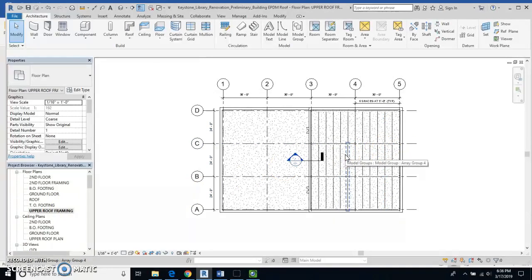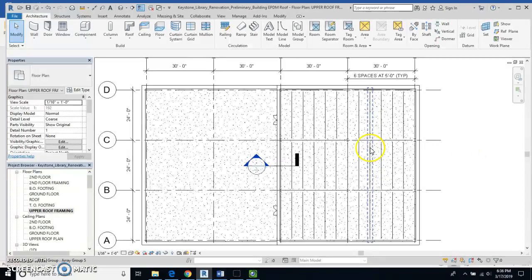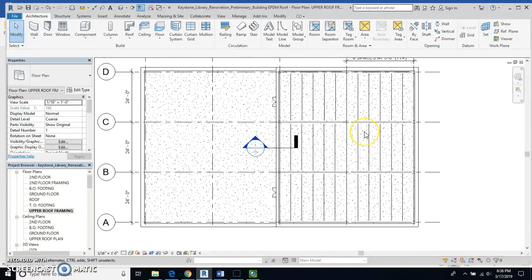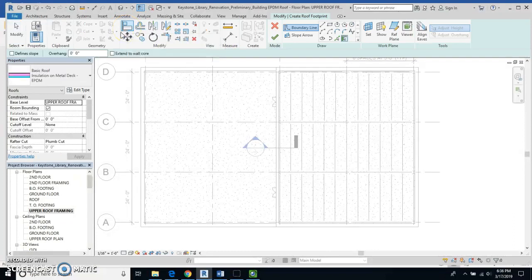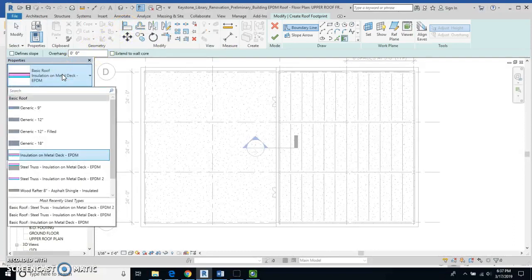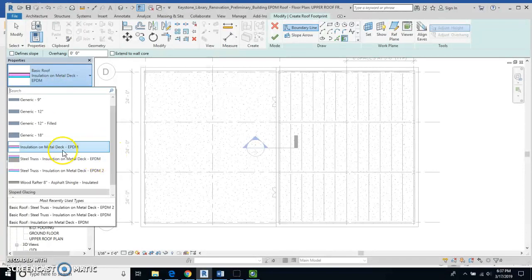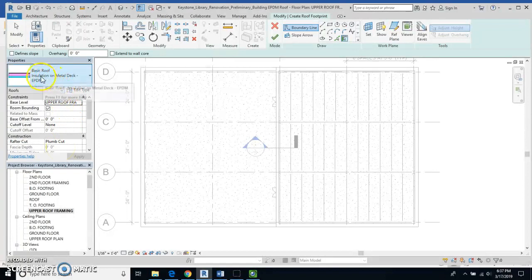And now we're going to just zoom in a little bit here so we can see this a little bit easier. There we go. And we're going to go to the architectural tab, and we're going to select roof. And in the roof choices, I'm going to go and find EPDM, and I should be able to find, here it is. Actually, I was on it. Insulation on metal deck, EPDM. I think that's the one I want.